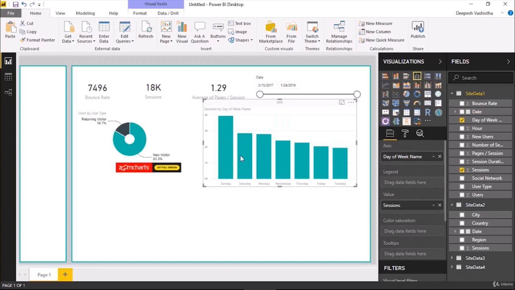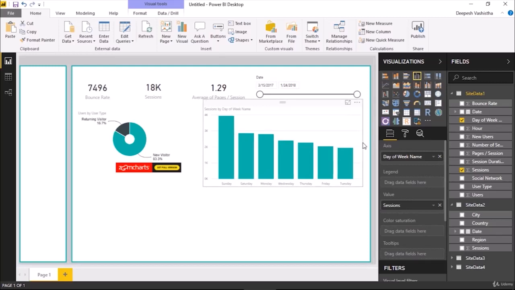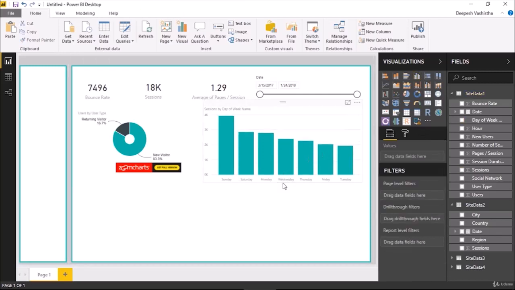So here these two pipes are used for the or condition, and the ampersand is used for the and condition. My rating is on the basis of weekdays. You can see the final report at last. We will be skipping the formatting part for now, because we will be doing the formatting later on.